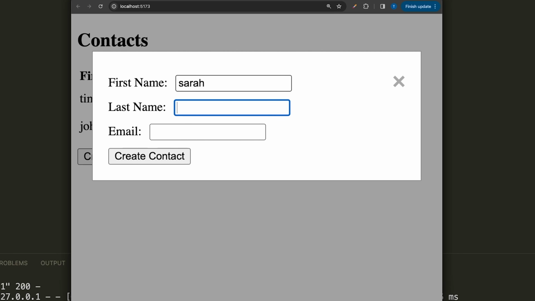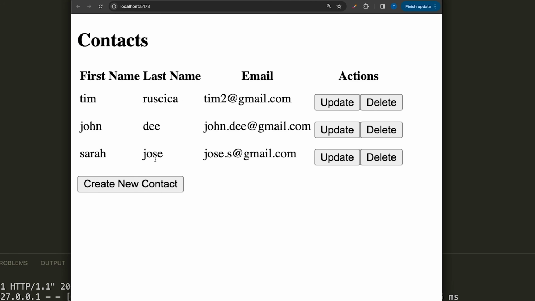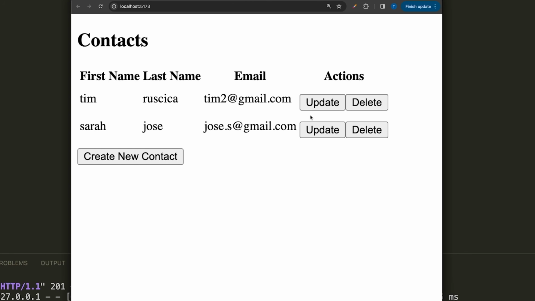If I want to create a new contact, I can do that. Maybe Sarah, I don't know, let's go Jose. I know that doesn't really make sense, but we'll do it at gmail.com, create new contact. And if we want, we can delete one of the contacts. And as I showed you, we can update.